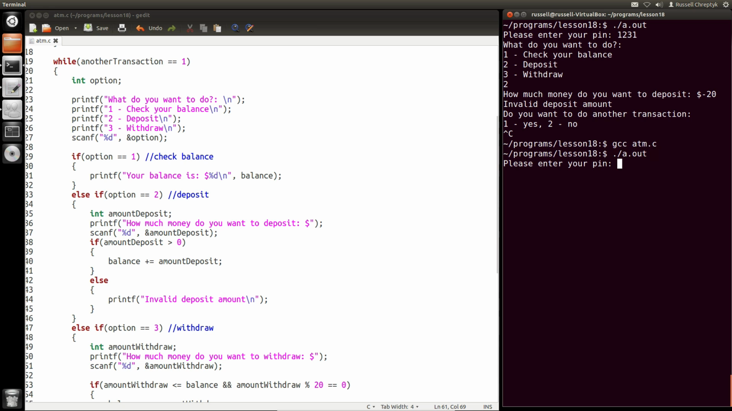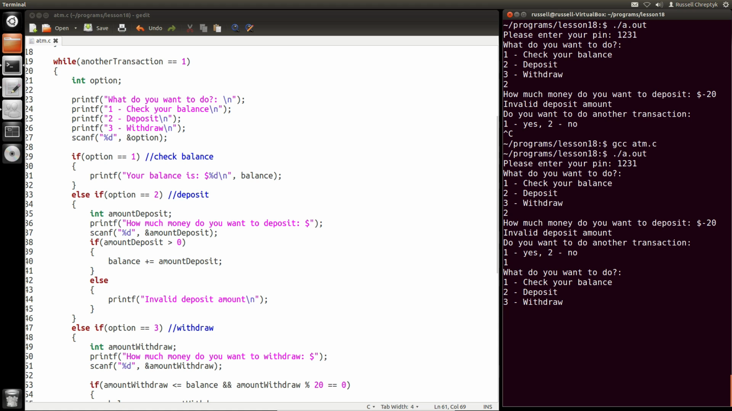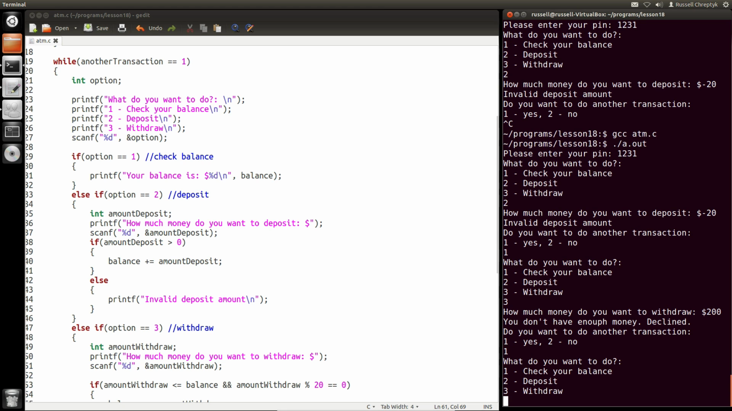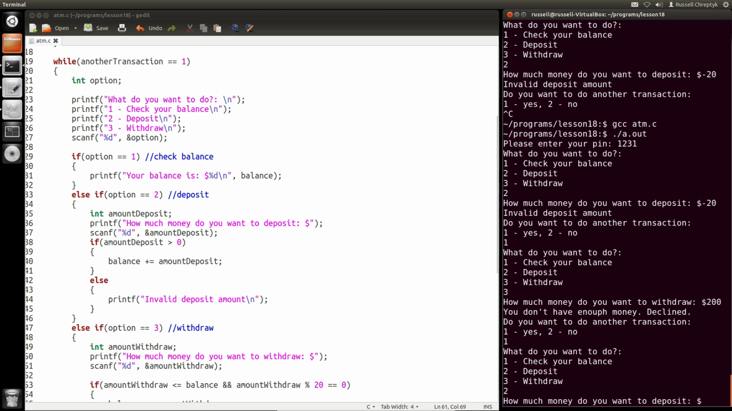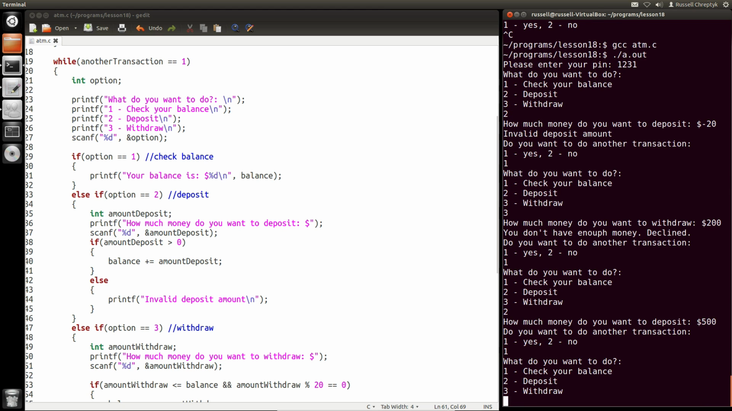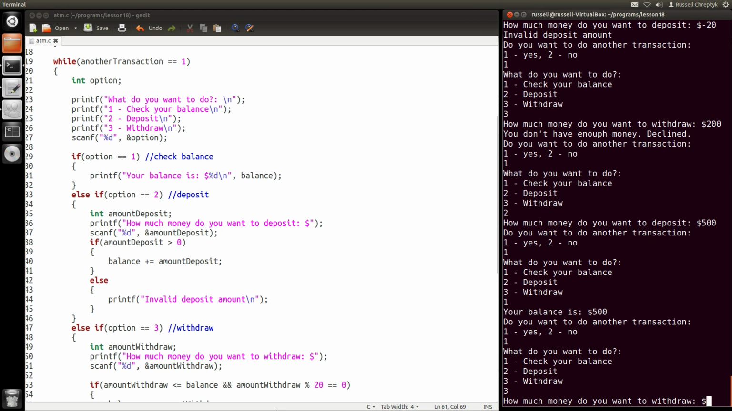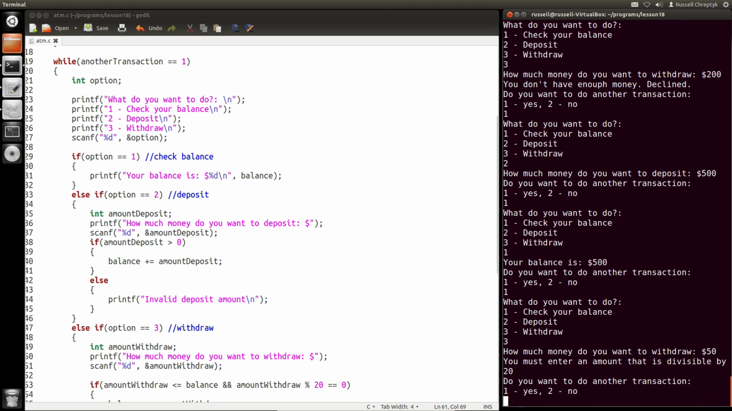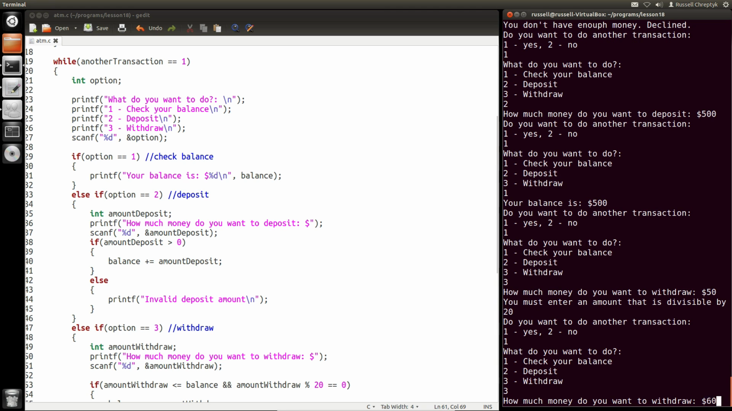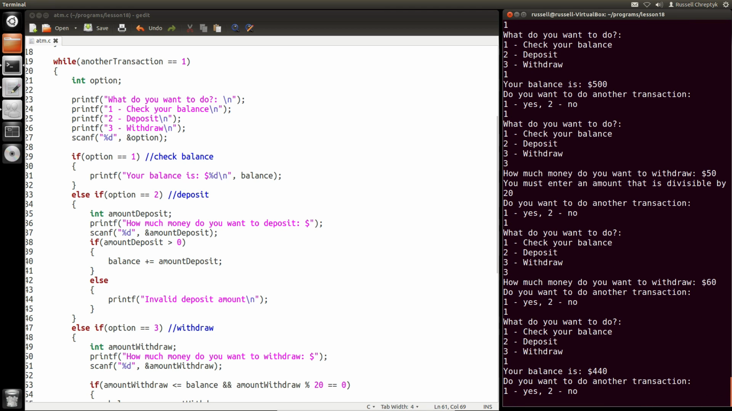Let's try it out. And we'll deposit a negative amount. It'll fail. We'll then withdraw something like, let's try 200. Doesn't have enough money. So let's put some money in there. So we will deposit $500. Then we will check our balance to make sure that's 500. Then we'll do a withdraw. Let's try 50, and it will say no, it has to be divisible by 20, but we can for sure withdraw 60, and then we'll check our balance to make sure that it is 440.